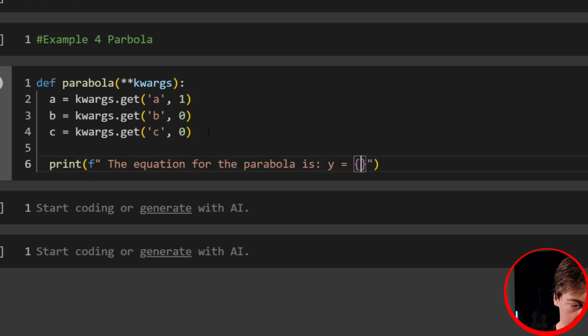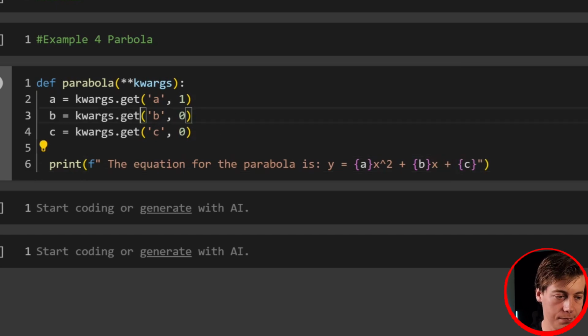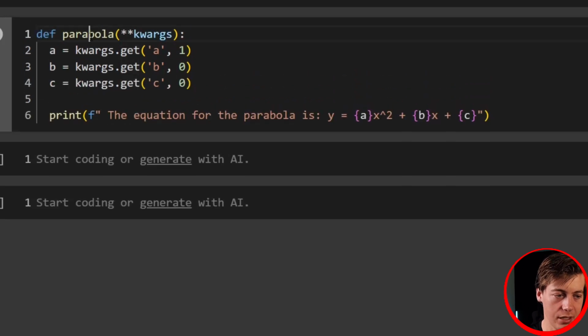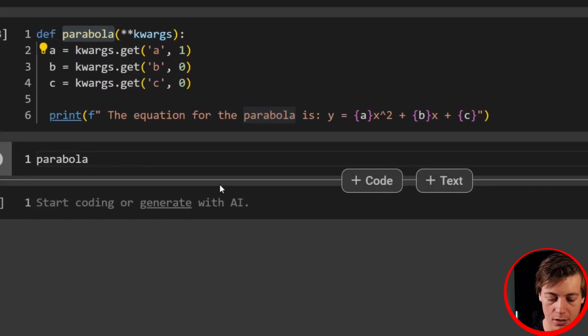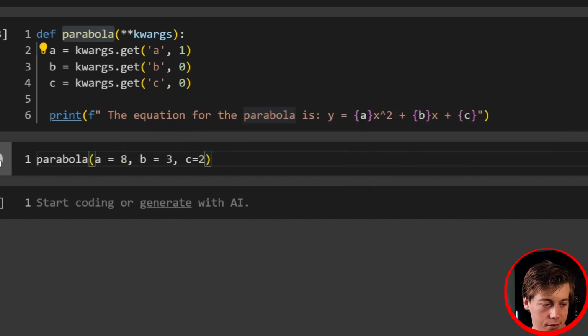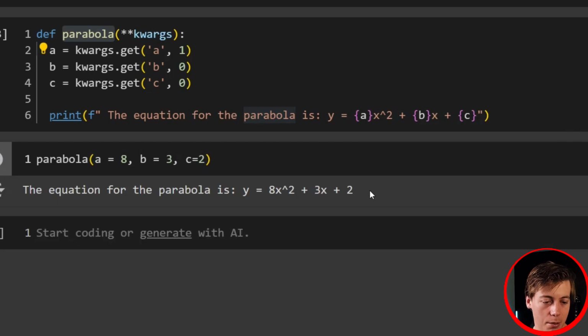y equals, and we're going to say a x squared plus bx plus c, like that. So all we're doing is printing out this parabola, and let's put in some values. So over here, we're going to say a equals 8, let's say b equals 3, and c equals 2. And the equation for the parabola is 8x squared plus 3x plus 2.